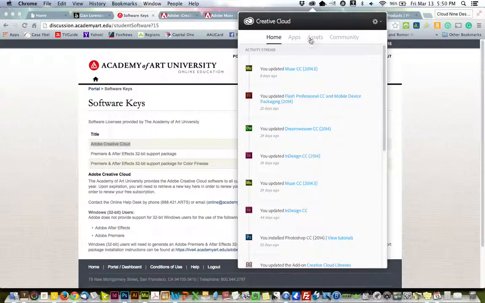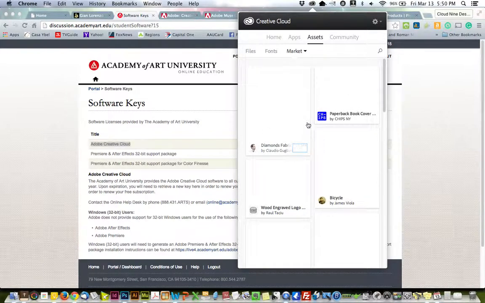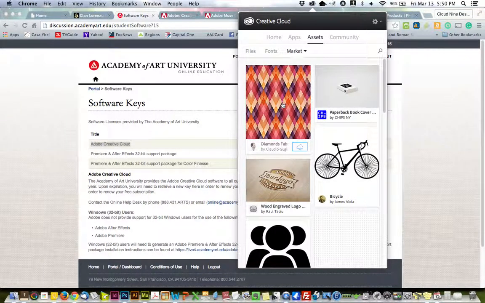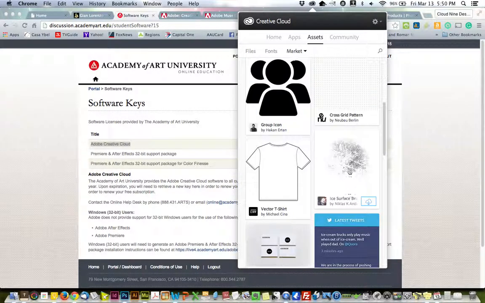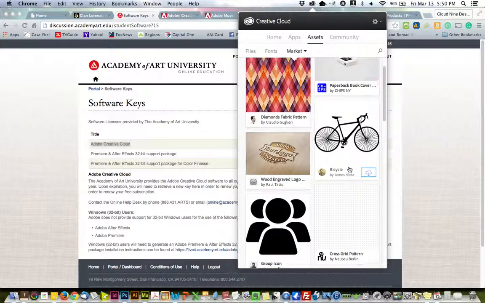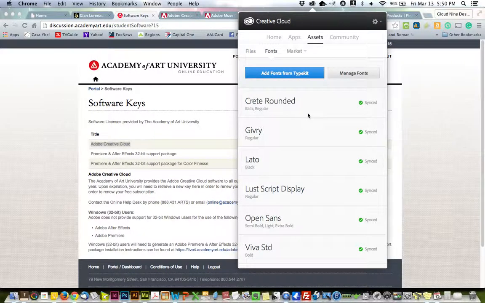They also have a place for assets, so if you want to go into their market and download different assets like backgrounds and grid patterns and brushes and stuff like that, you can certainly do that. That's all part of it. They also offer fonts that you can download and add. So it's a very sophisticated, wonderful way of using creative tools and digital programs as an art historian, all under the umbrella of Creative Cloud.